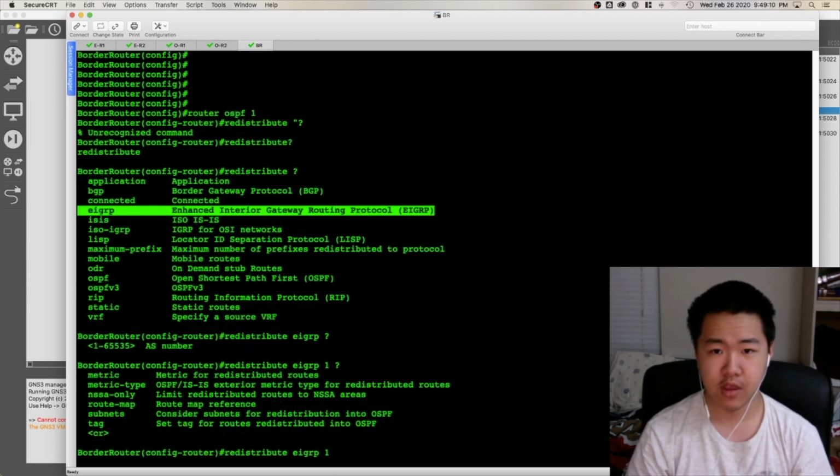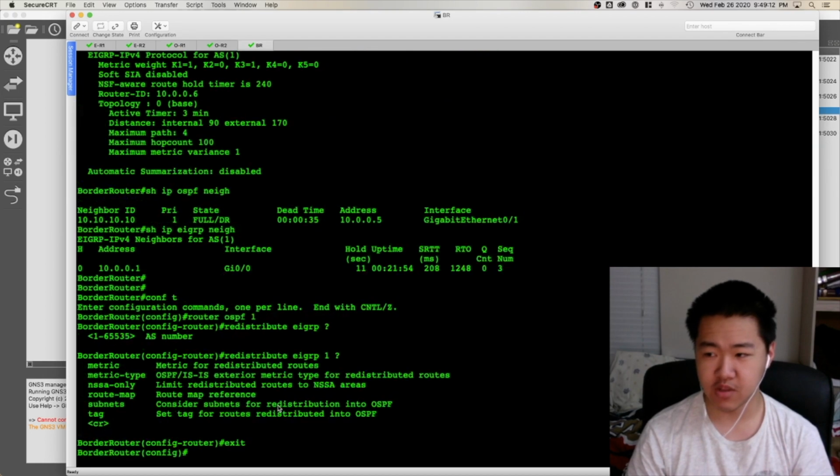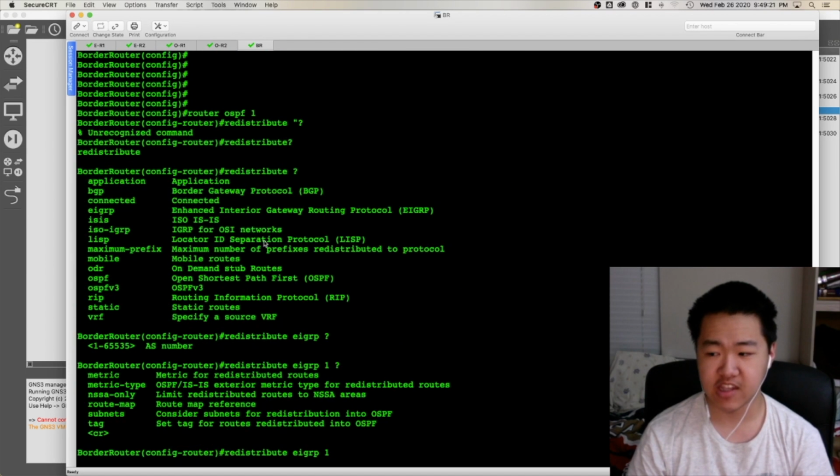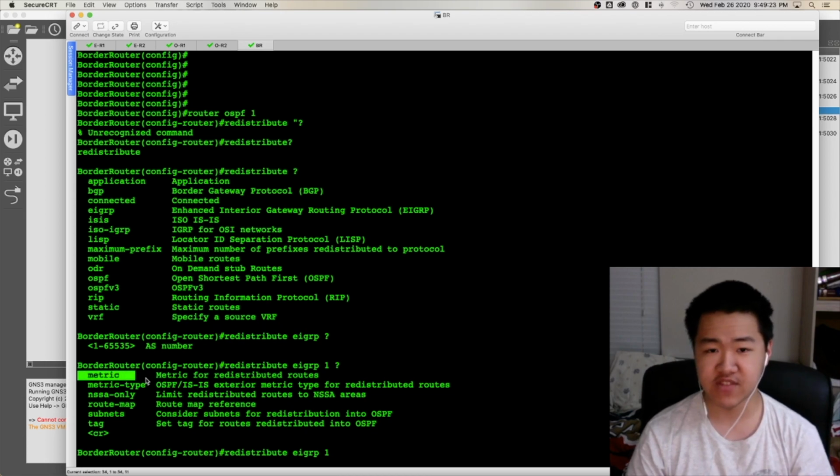1. Alright, and I'm using 1 because my EIGRP AS here is 1. This is the output from the show IP protocols. You can see EIGRP 1, EIGRP AS 1. And we have a bunch of options here.